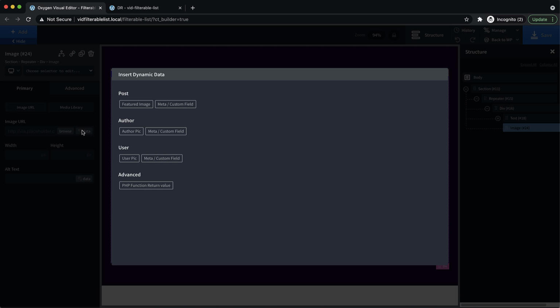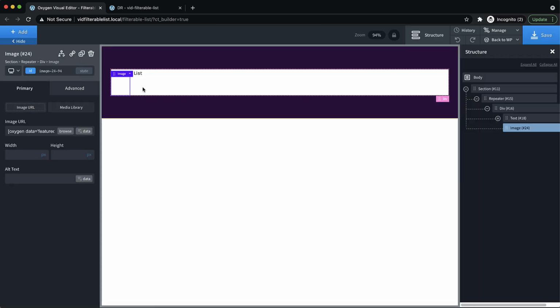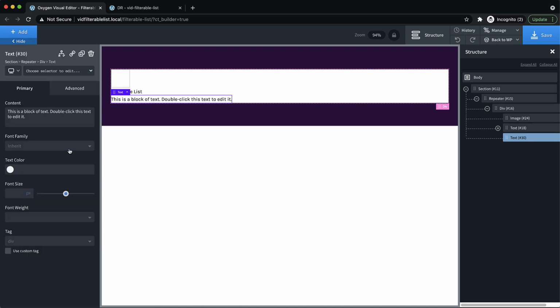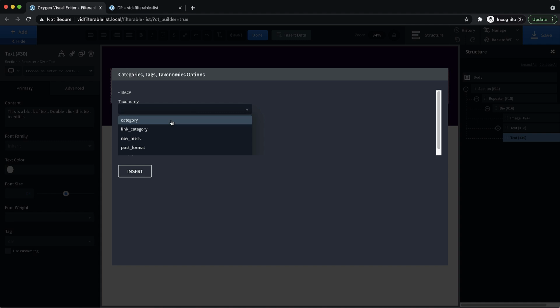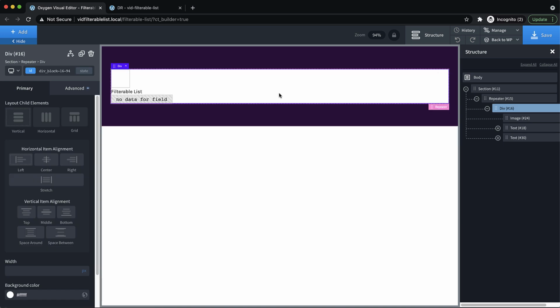So this is going to be the featured image. So we just click the data button there, choose featured image. And then let's move that above the text element there. Now, finally, we are going to need a list of categories. So let's add another text element and let's double click it, insert data, and choose categories, tags, taxonomies, choose category. And I always like to add a space separator there so that it looks prettier if there are multiple categories, though in this example there won't be.